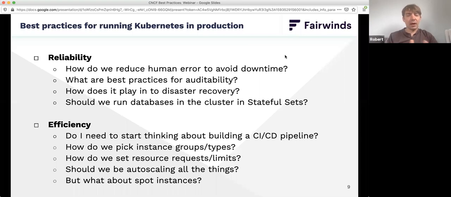That'll help you figure out how far apart your requests and limits should be. Yep.